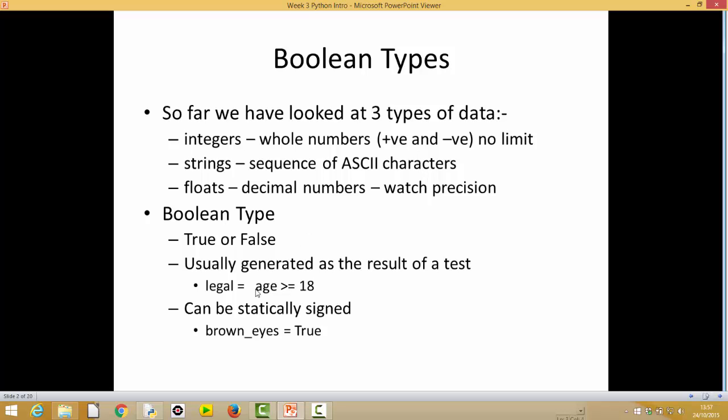So you can see down here we've got this expression, age greater than or equal to 18. Age greater than or equal to 18 is a test. It's using a test comparator here, a greater than or equal to. It's got two operands, they're called, either side. The one on the left is a variable age. The one on the right is a numeric value 18. And quite obviously it's testing to see if age, whatever's in the variable age, is bigger than or equal to 18. Now the result of that test will be true or false. It can only be one of those two possibilities.